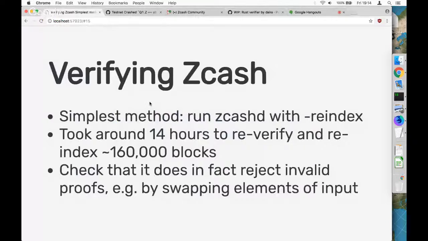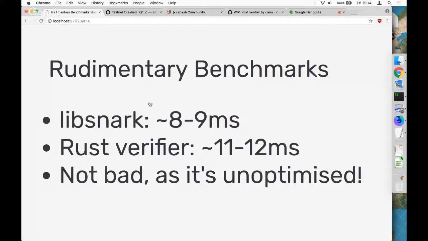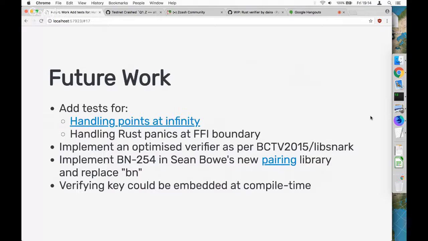Okay, so I've already told you about the benchmarks there. It's not too bad as it's unoptimized and doesn't implement any of the additional optimizations in various recent papers and in lib-SNARK. So I guess that's one of the things I'd like to do next. Other things for the future.